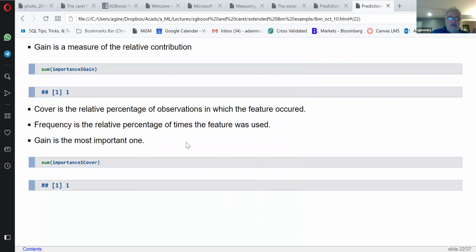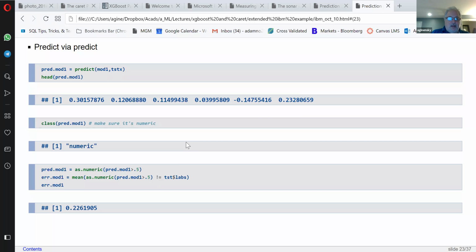I've never had a time where I particularly was interested in frequency or cover. I'll put it that way. So that's just one model, and you want to use it. Well, you use the predict. So the predict function is very simple. I have this model. I give it my new data, and it gives a prediction. So you can see, it's predicting, in this case, numbers.